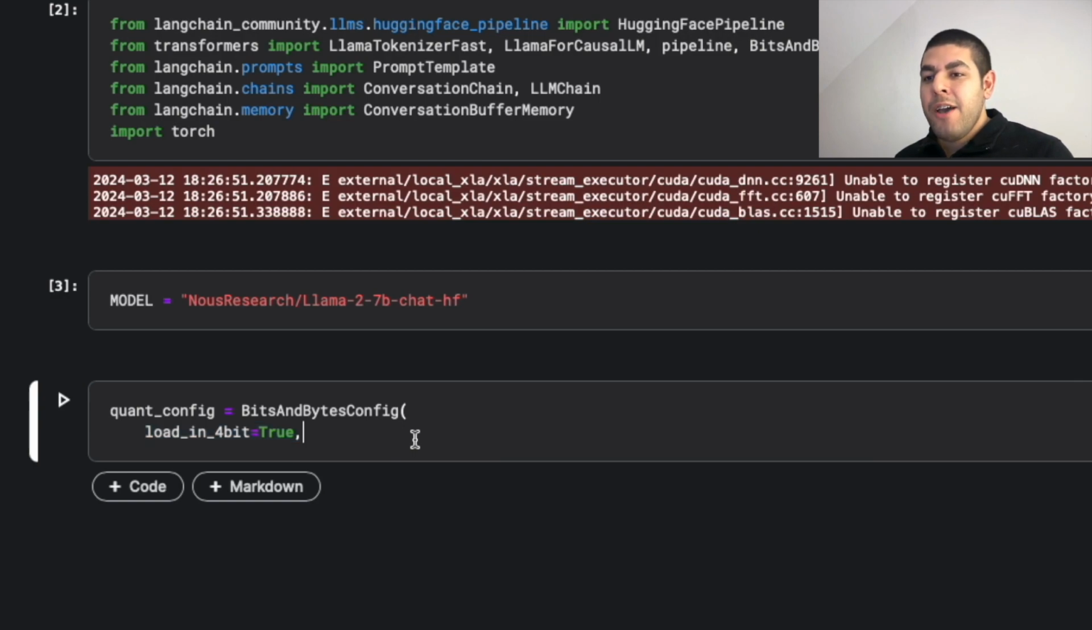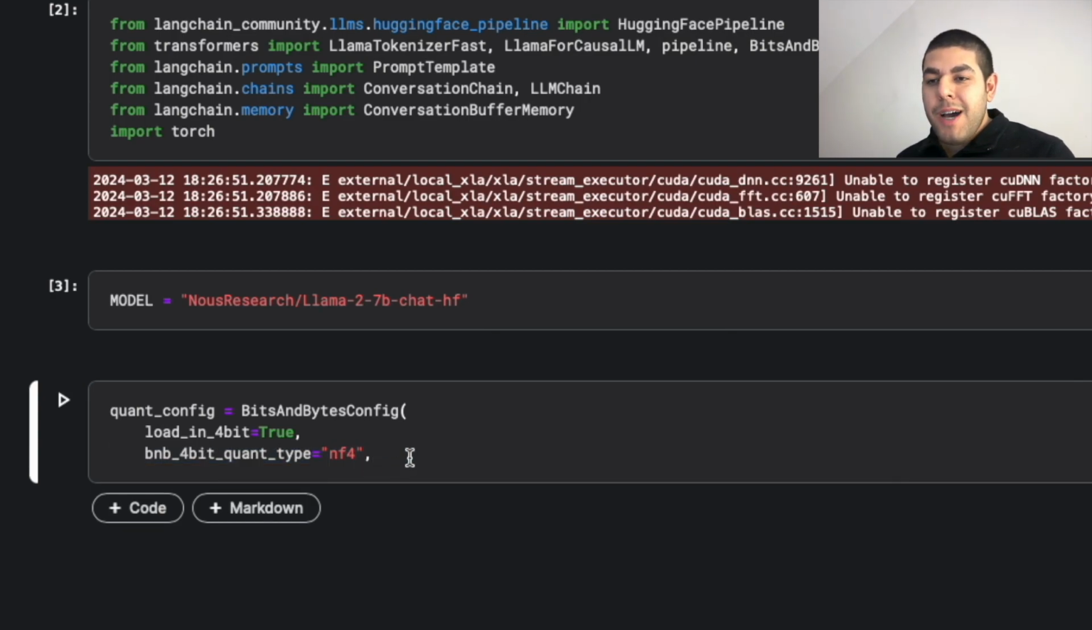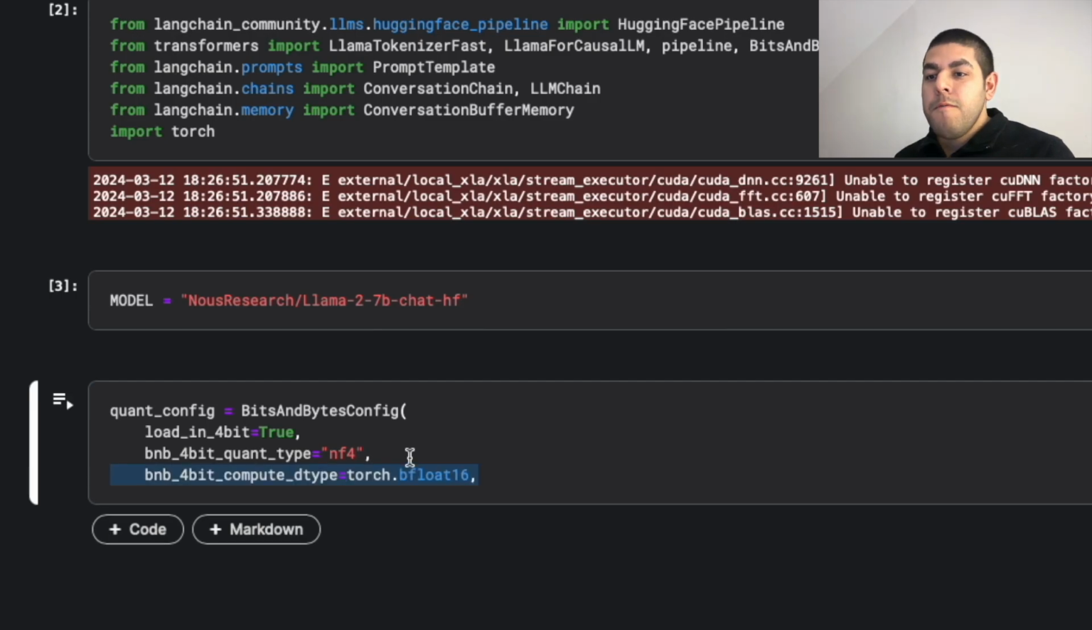The first one is that I want this model to be loaded in 4 bits, so I set this to true. After that, we specify the BNB, which is bitsandbytes, quant type for this 4-bit quantization. In this case, it is NF4, so I set it to that. We set the compute dtype, which is a data type. In this case, I set it to torch bfloat16.